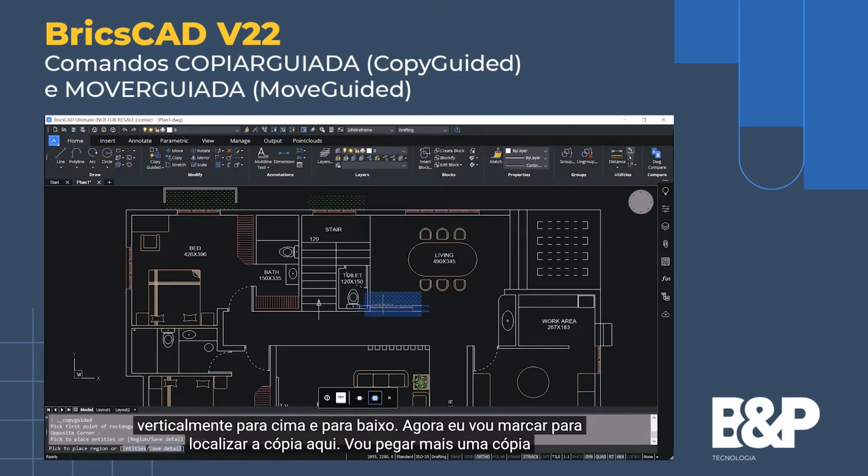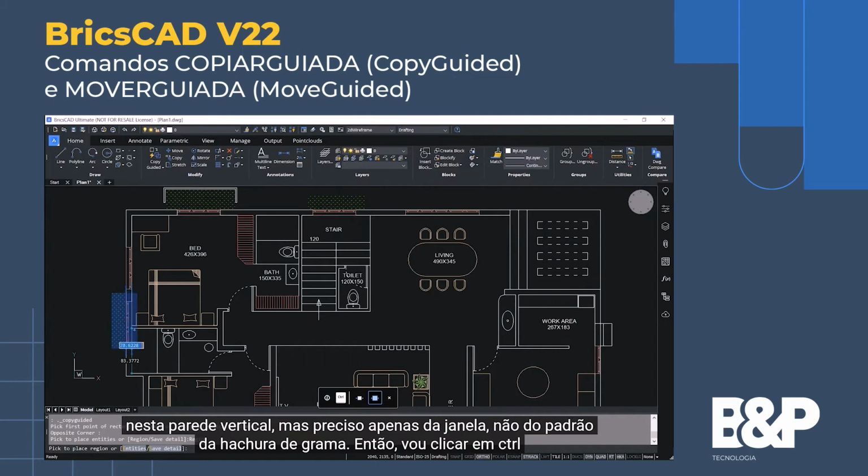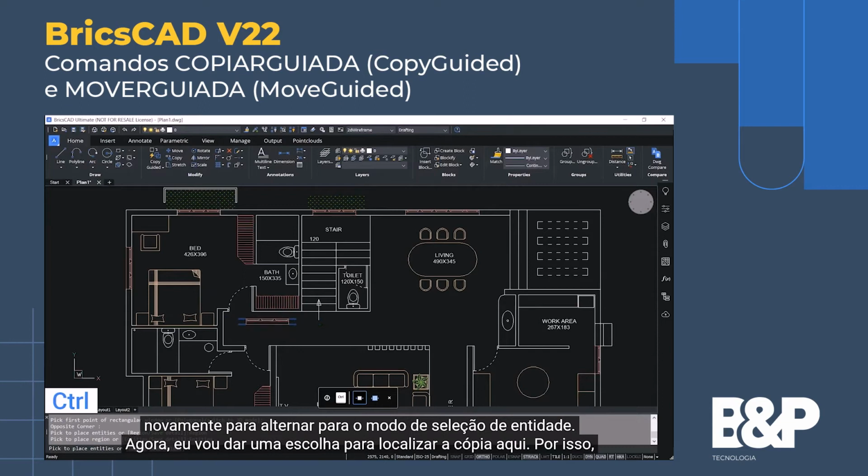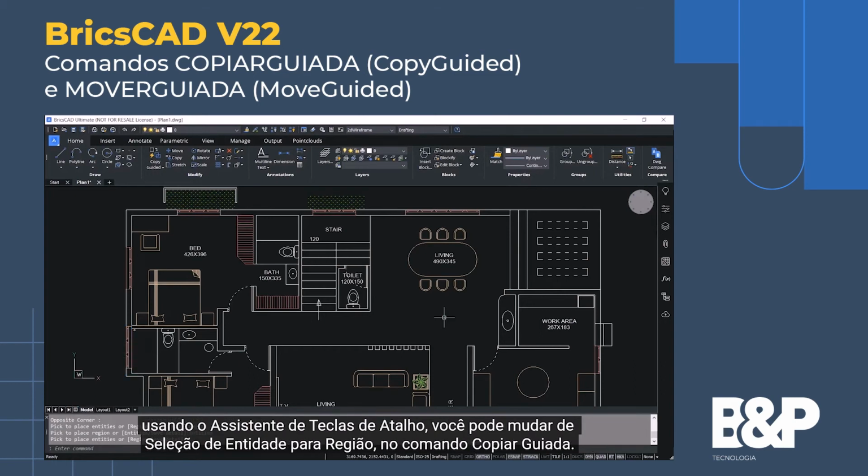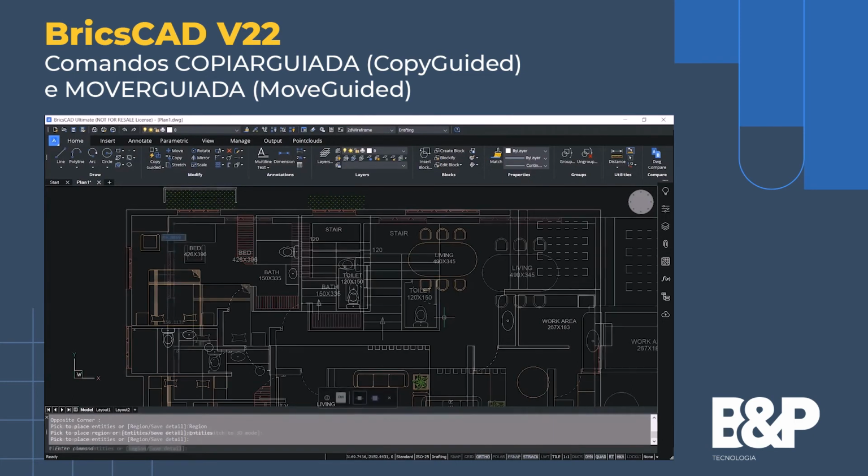I'll take one more copy onto this vertical wall, but I need only the window, not the grass pattern. So I'll press Control again to switch over to entity selection mode. Now I'll give a pick to locate the copy over here. Hence, by using the hotkey assistant, you can switch over from entity to region selection in the CopiarGuiada command.